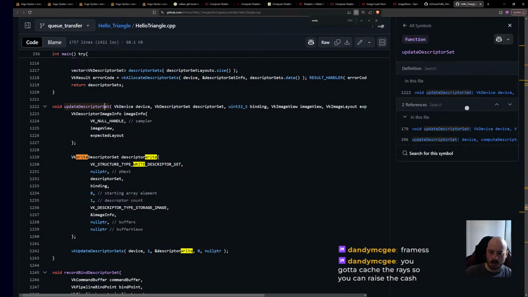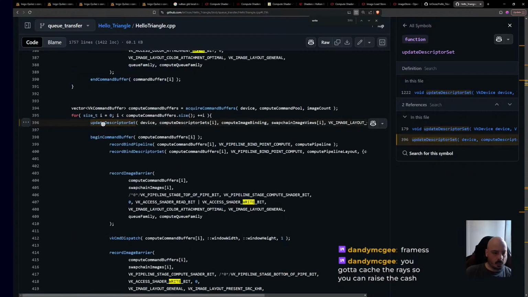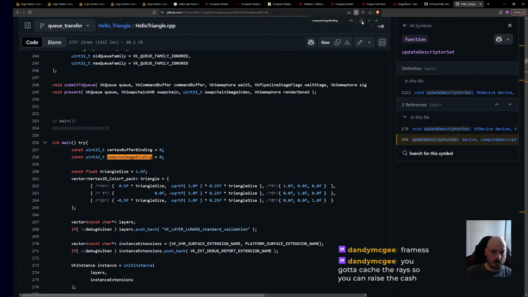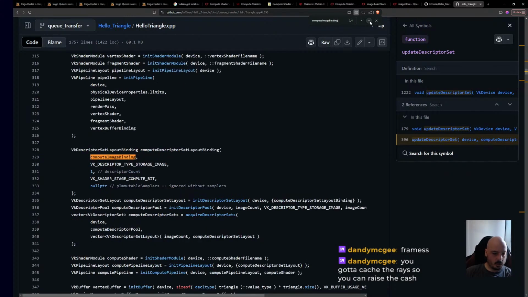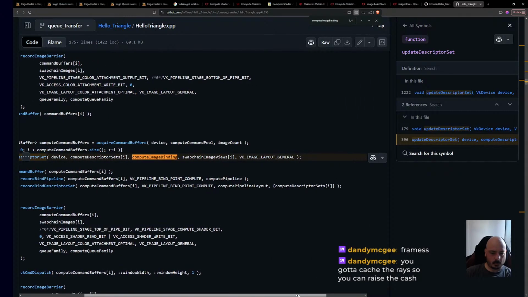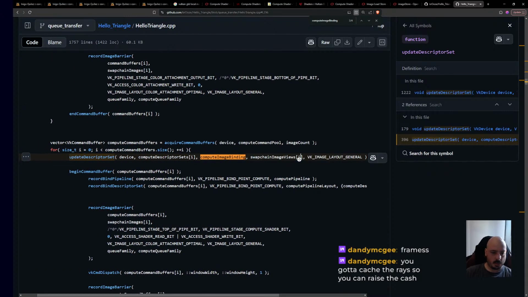It's wrapped. You have to look up where he uses this. Update descriptor sets, compute image binding, swap chain views. Okay, so he's using the swap chain image directly. I guess that makes sense. Compute image binding, where is that defined? Oh, it's just 0. Okay. So general, I'm going to use the swap chain image. Alright, we can do that.